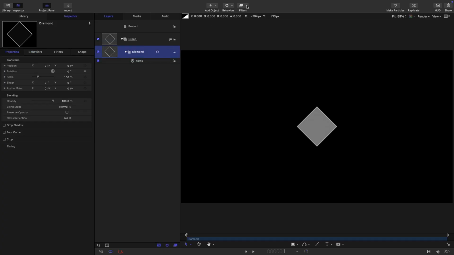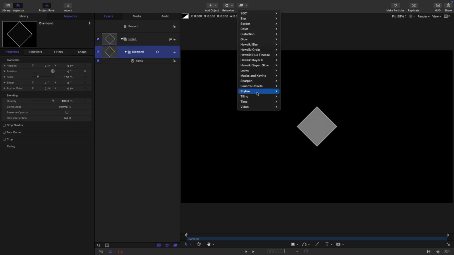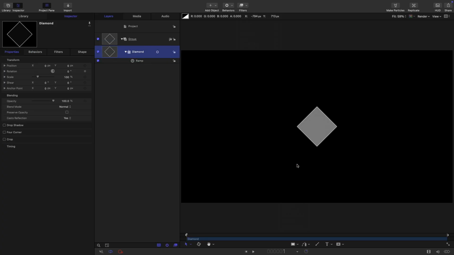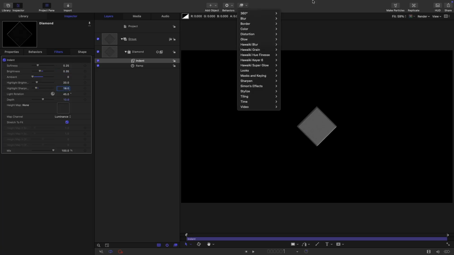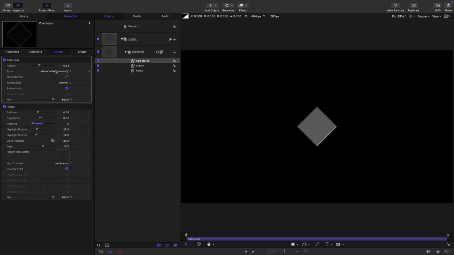So then let's add some filters to this. First of all, I want to come to stylize and indent. I want to set the ambient all the way down, the brightness down to 0.35, and the highlight sharpness to 18. So next I want to add some noise. So filters, stylize, add noise. We'll stick with white noise. Let's bump it up a bit to 0.35, but let's reduce the mix value down to 60.